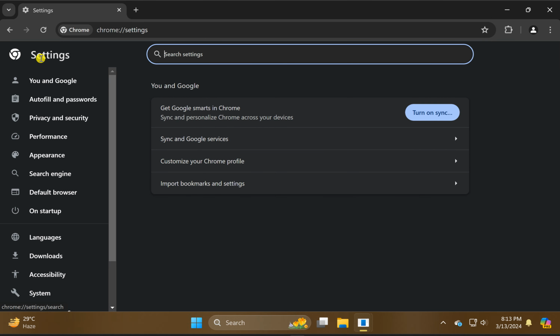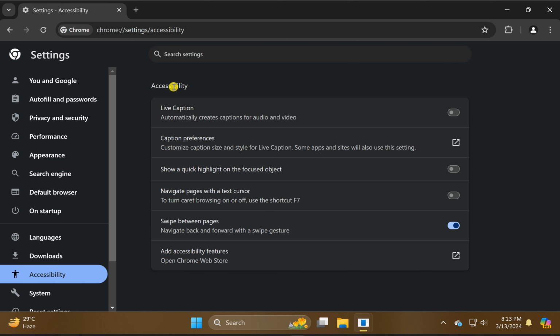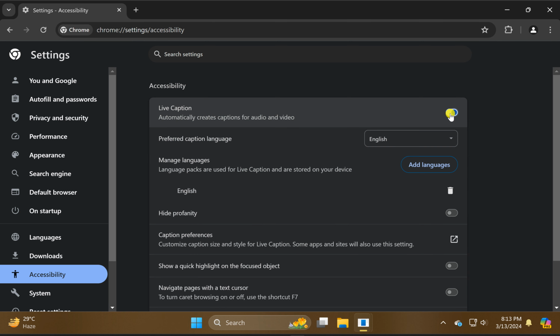In the left sidebar of Chrome settings, select this one option accessibility. On the right under accessibility, you will find this one live caption. Turn on this one toggle switch to enable live caption on your Chrome browser.